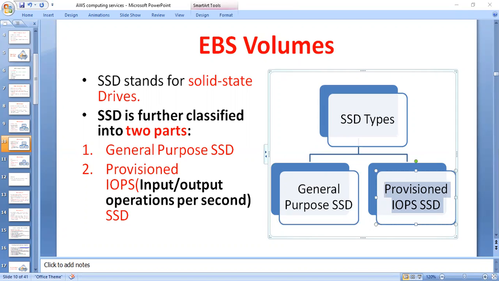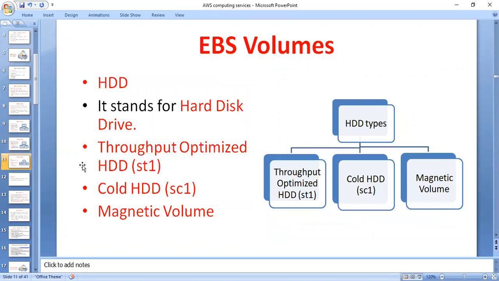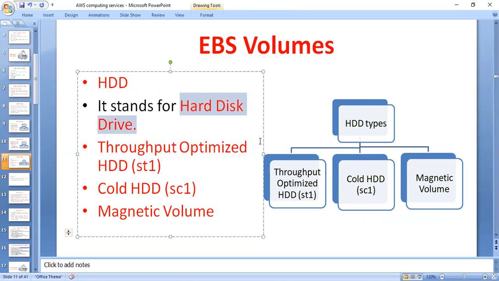The next concept is HDD. HDD stands for hard disk drive. There are three types of HDDs, and you will identify the three types here. What is an HDD?